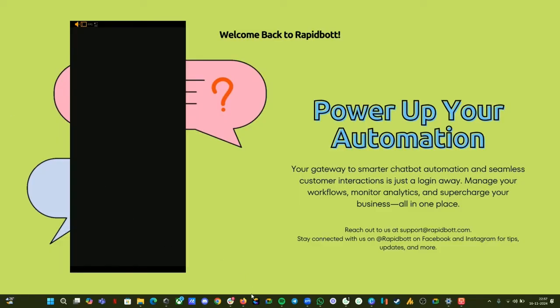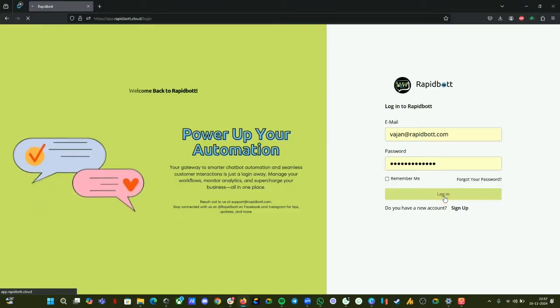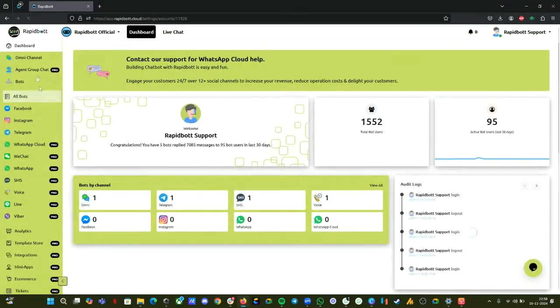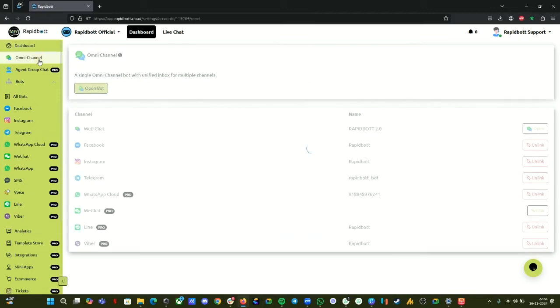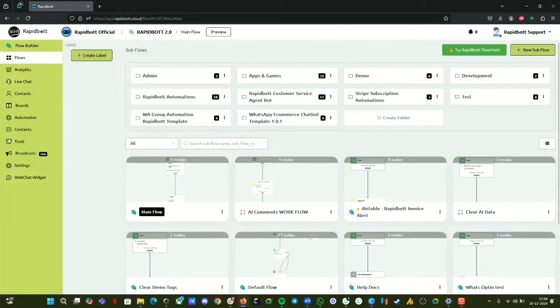So let's have a look at how you can set it up. Let's head back to our builder. So in order to use this WhatsApp flow, in a previous video we mentioned that you need to have a Meta verified business manager account. Only then will this feature be supported for your WhatsApp account.